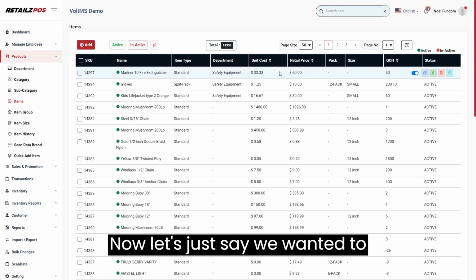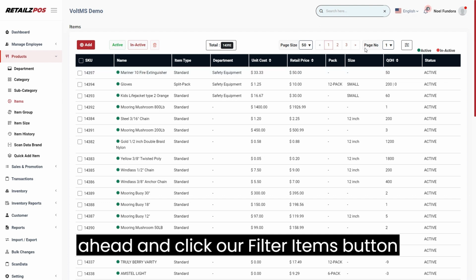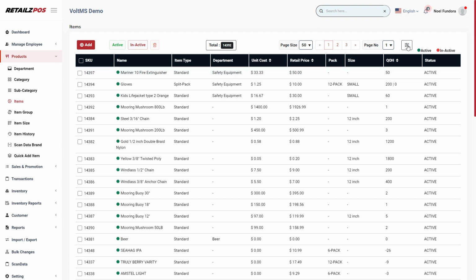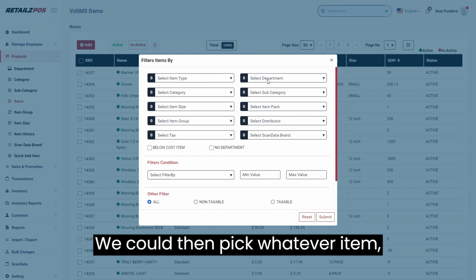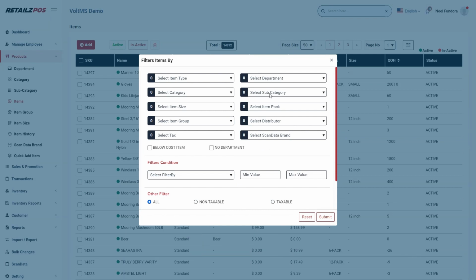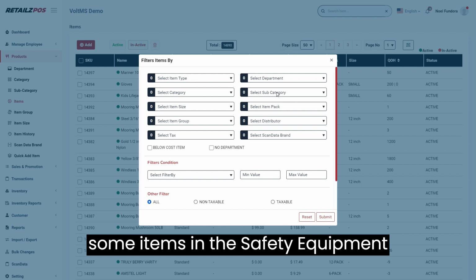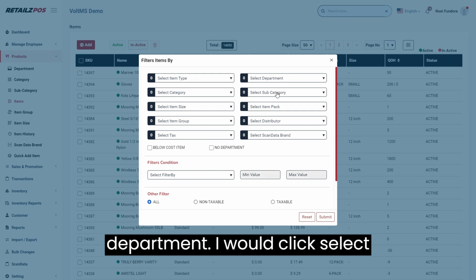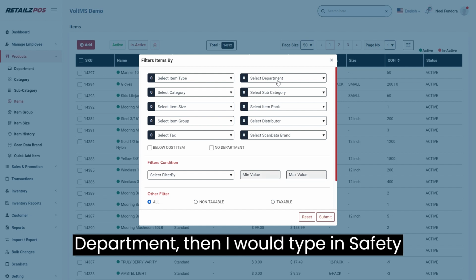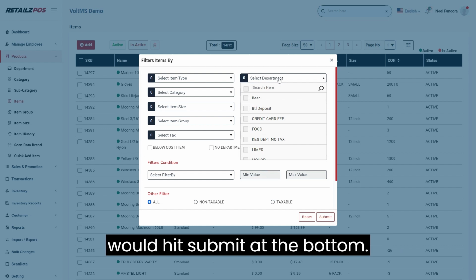Now, let's just say we wanted to inactivate a lot of items. We could go ahead and click our Filter Items button right here. We could then pick whatever item department, category, subcategory we wanted. So, let's just say we want to inactivate some items in the Safety Equipment department. I would click Select Department, then I would type in Safety Equipment. I would then click it and I would hit Submit at the bottom.